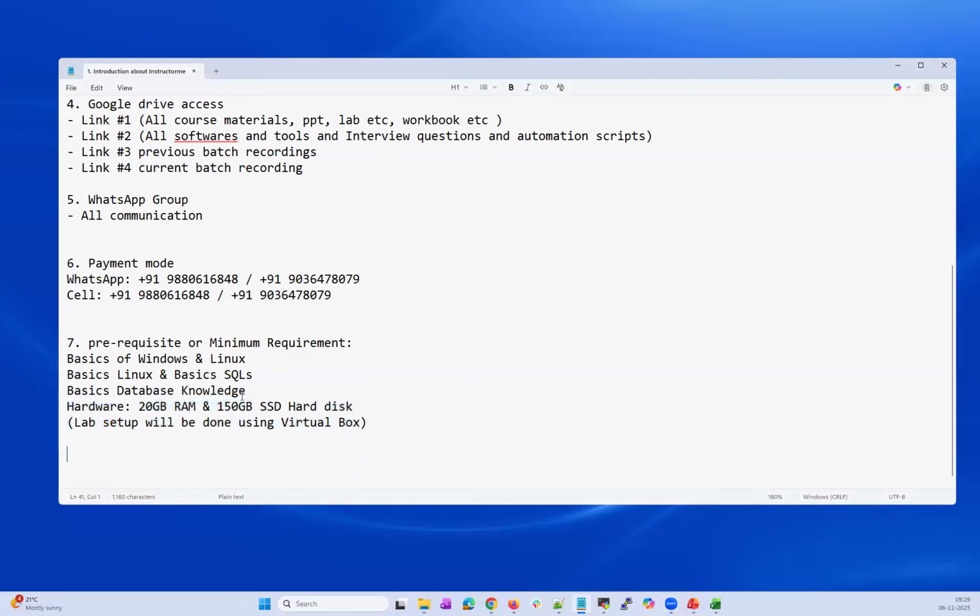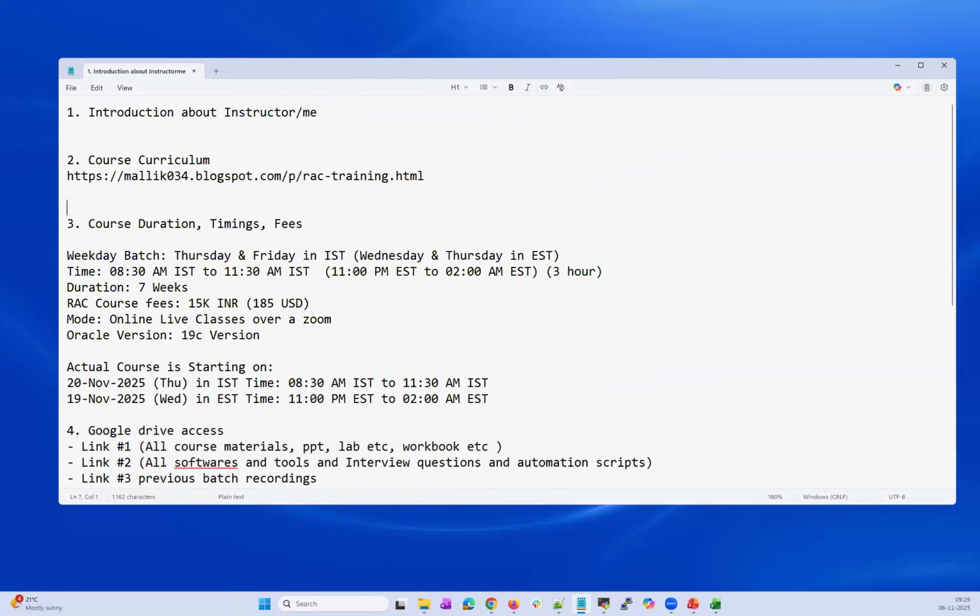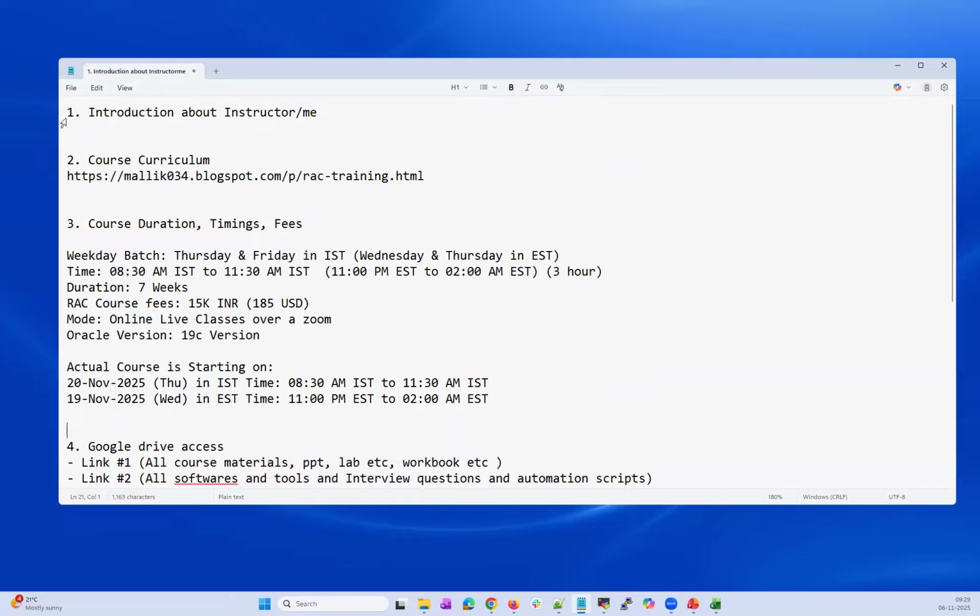Okay, so that is about prerequisites. And just again, I'll recap what all we covered so far. We started with the introduction and the course curriculum understanding. The introduction meaning who your instructor is, that's me, and the course curriculum, what all the content is in this course curriculum. I'm going to ping this course curriculum link in the chat here. You can take a look.